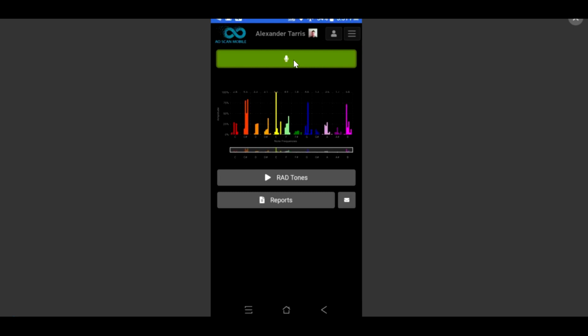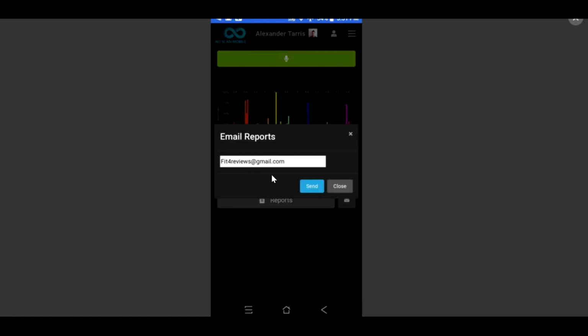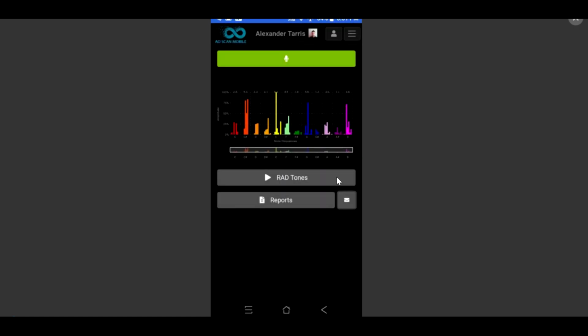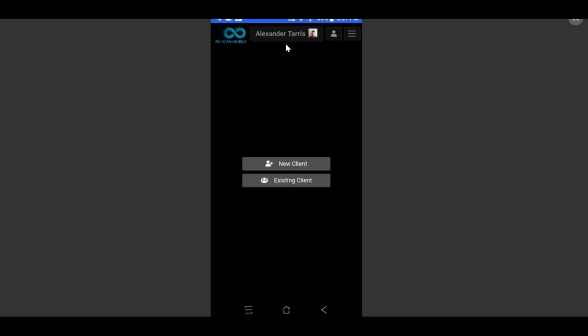And then you know the normal routine here. If you ever want to email them the reports, this is the button that you would click on. You put in their email address. Normally it should automatically load because you already filled out that information when you added them as a new client, when you went through this normal screen here, okay?